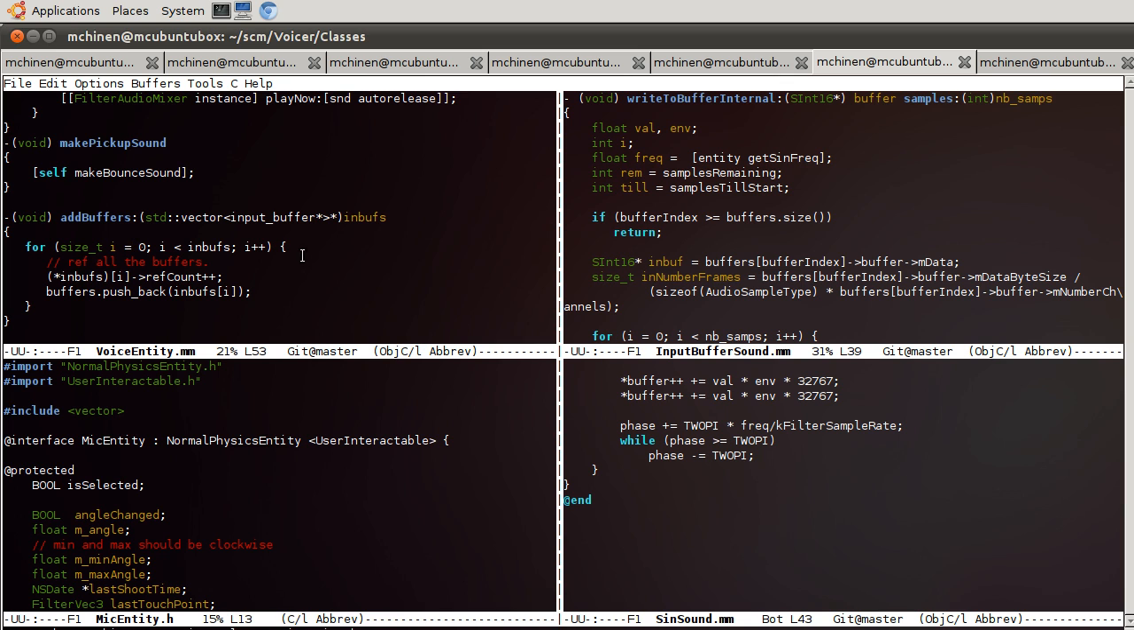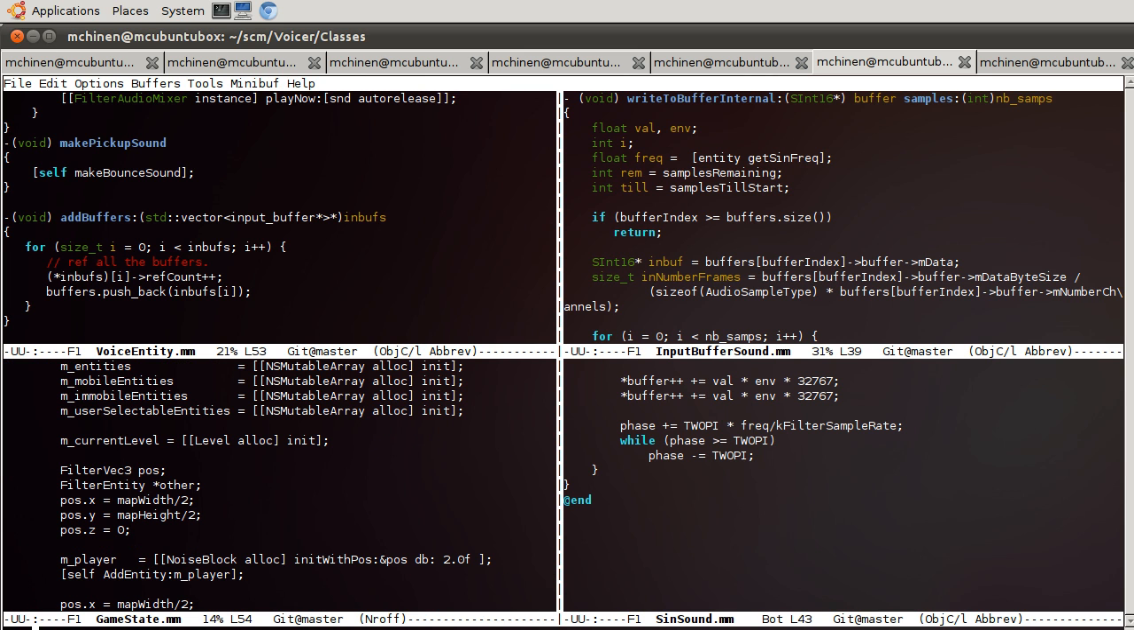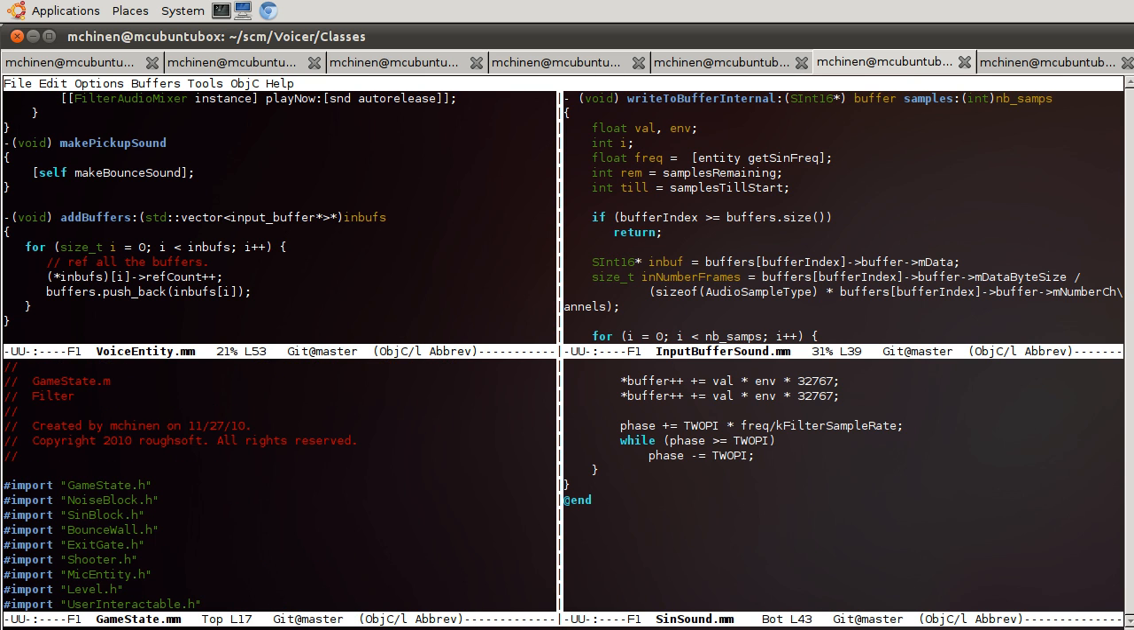Now GameState.mm still has some issues, so let's go back to that. First issue is in line 15. Oh no.